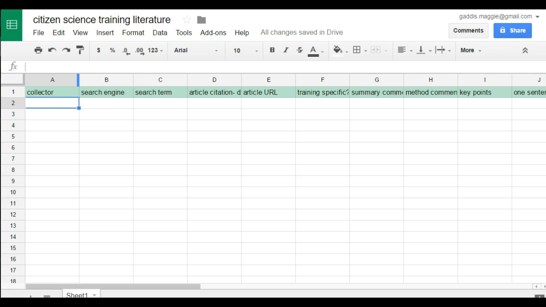Okay, in this video, we're going to go through the process of collecting and recording literature for the literature review. So I made this spreadsheet in Google Drive, which will be shared to you. The first column is just to write your initials, and then use the search engine.